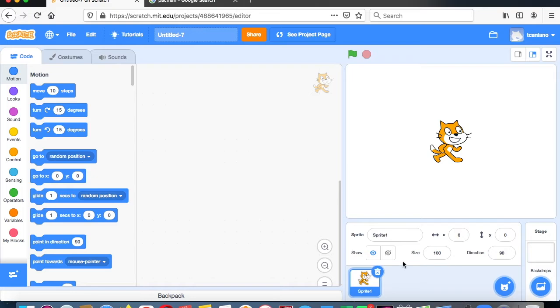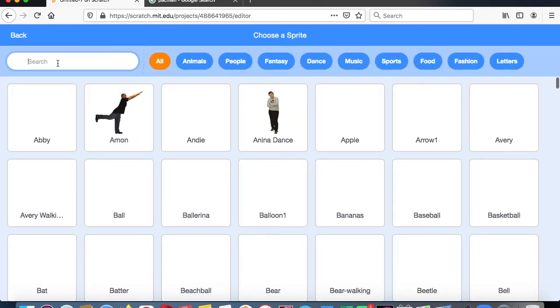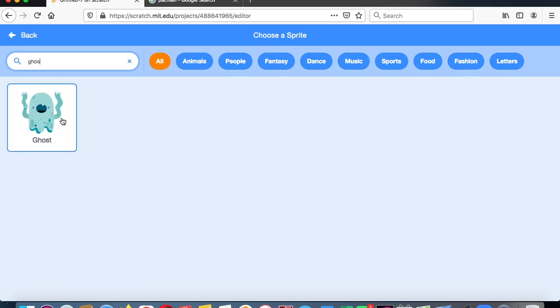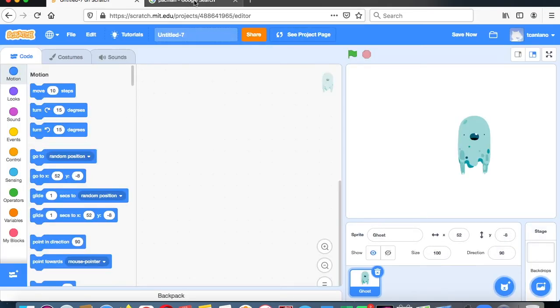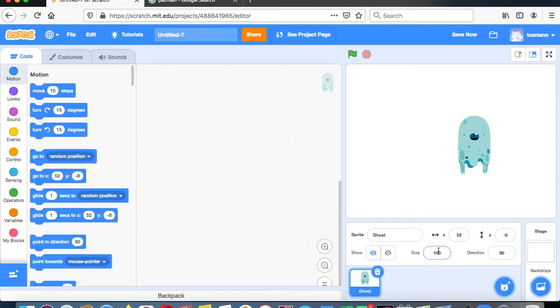So first thing I'm going to do is delete the cat. And I'm going to search, and they have a ghost for us. So I could just use this ghost if I want. It's somewhat similar, a little bit different, but it saves me a lot of time. If you want to draw your own, you can. I'll just make this a lot smaller. I'll make this up to 40. Okay, so we have our ghost.